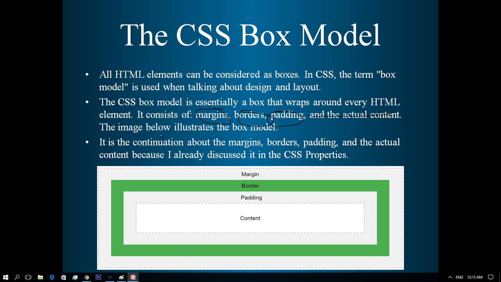The image below illustrates the box model. So this one is the margin, the border, the padding, and the actual content. It is the continuation about the margins, borders, padding, and the actual content because I already discussed it in the CSS properties.